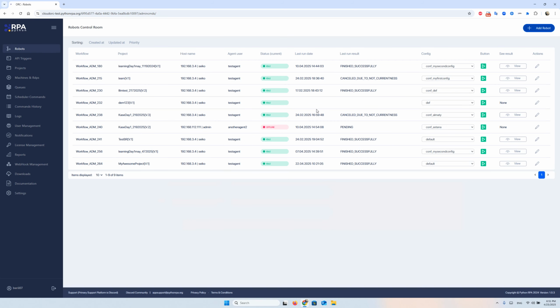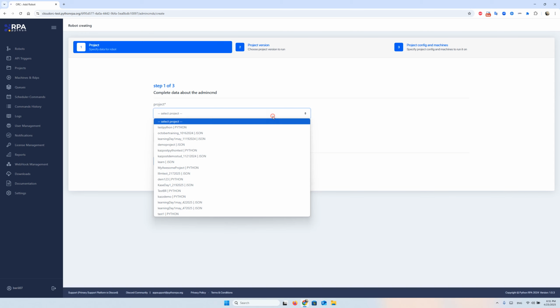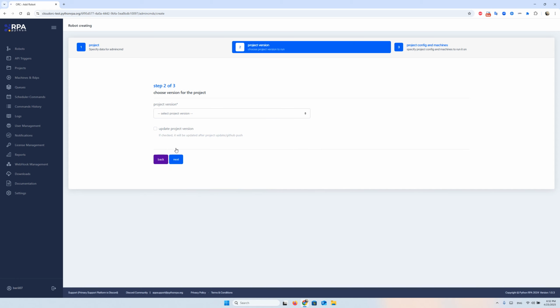So these commands appear here when you create a project from Studio, or you can add the command manually. Click Add Robot, select the project that you uploaded earlier, select the project version, and here is a special checkbox. If you click this checkbox, every time you update your project, the project version of this command will update. Which means if version 2 of a project is uploaded, the command will update itself automatically. If you don't check this checkbox, then you have to manually choose the version you want to launch.